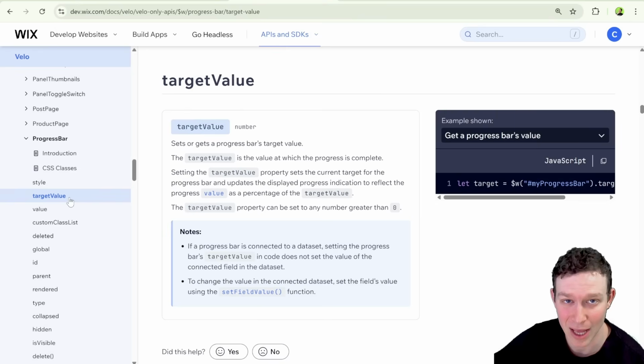That's the target value. And that's what we saw that we can set with the settings in the no code editor, in the settings panel. And it's currently set to 100. And using the target value property in Velo, we can either get or set this target value. So if you wanted to set this target value dynamically versus the settings panel, you could also do that.